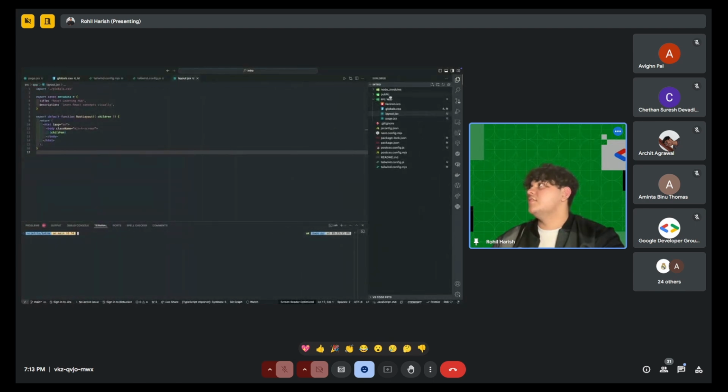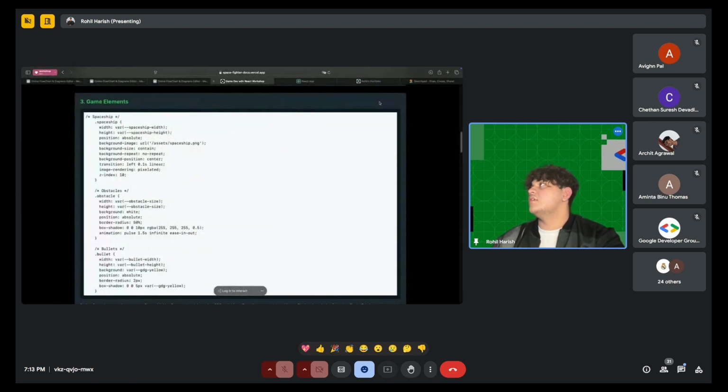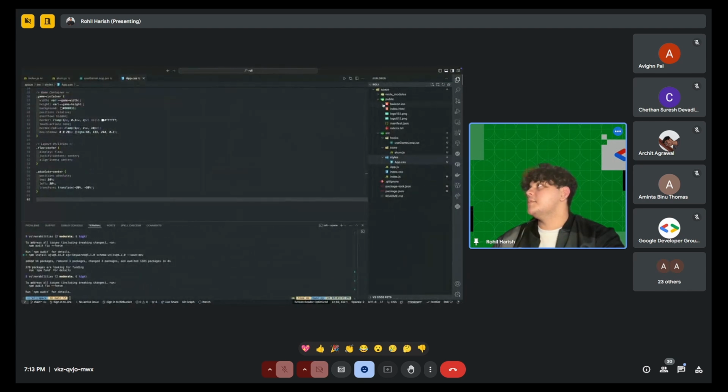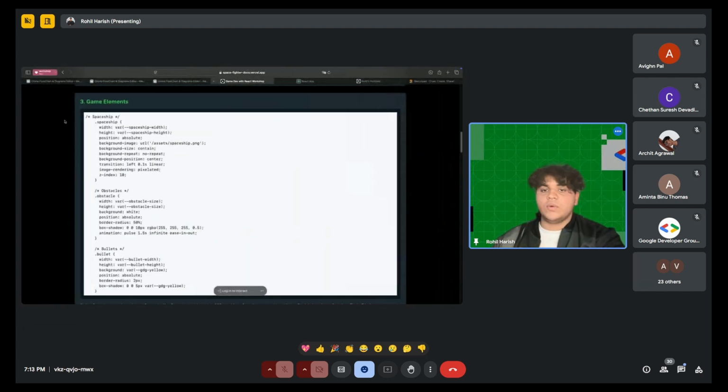My previous code. Where is that code? That's okay. Just remove the PNGs also later. One second. I want to use a spaceship. So I'm going to take this image.